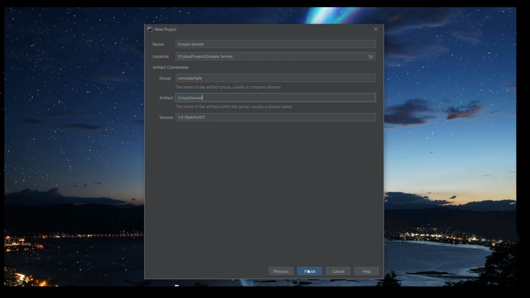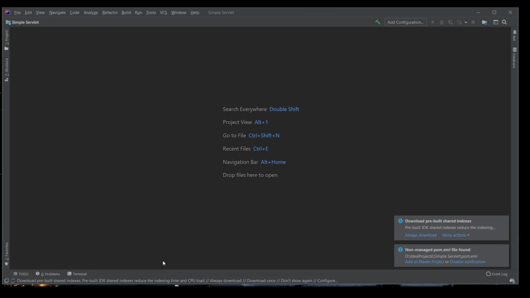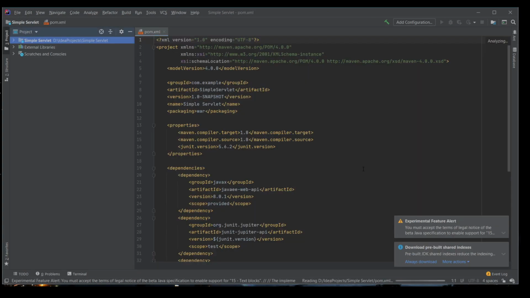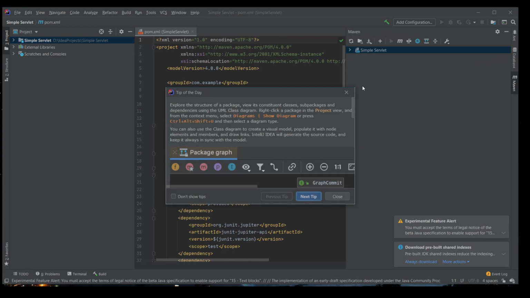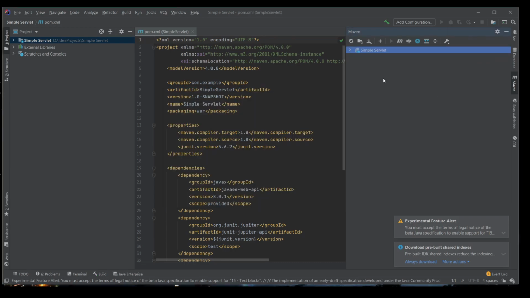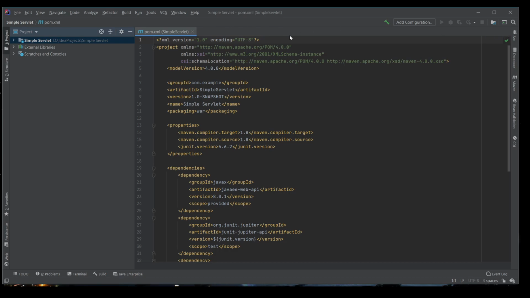Then we can hit finish. Now, if you're wondering, an artifact is basically used to denote any resource that we are going to use in our project. Okay, so yeah, hit finish, and our project is going to open. All right, so as you can see, IntelliJ has created this project for us, and we have already got some notifications. We can ignore those for now. And we have a Maven window here, which again we can ignore for now as well.